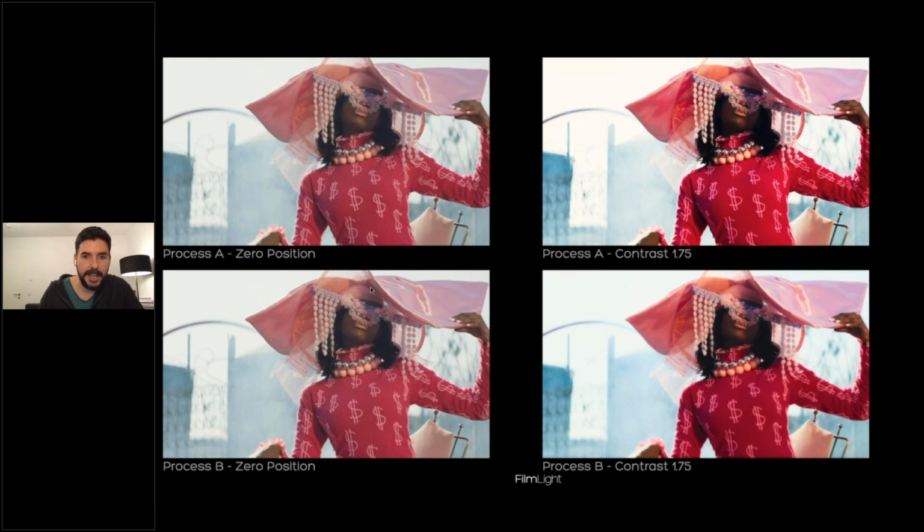Then I added a lot of contrast to both, and I added it in the same working color space, which is scene referred. I used the film grade operator, setting the contrast to 1.75 in both cases. What you can see is that process A responds, I would say, a little bit more harsh, with harsher clipped highlights and also a little bit more aggressive sharpness on the details, whereas process B looks in general a little bit softer.